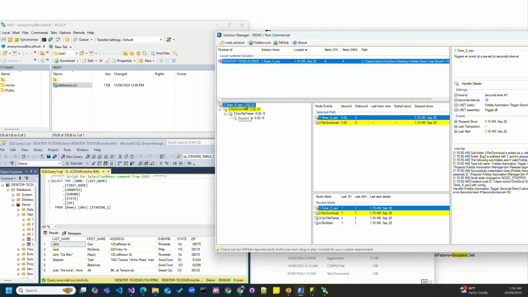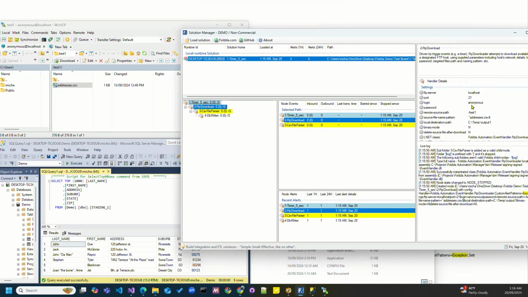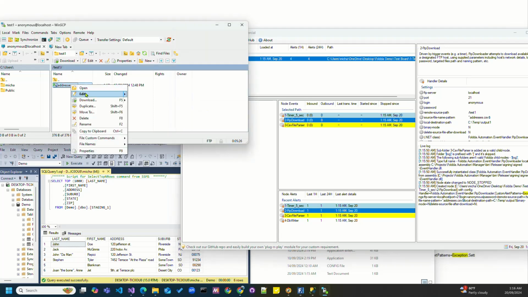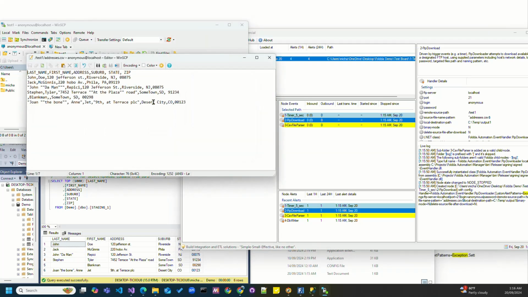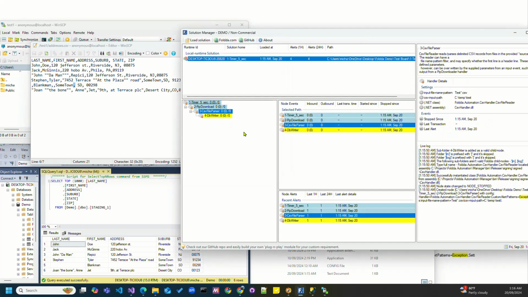The timer triggers every 5 seconds. We know that. For the FTP, it has settings here saying local server port 21, and we look for the path test one, which is here, and we look for the naming pattern addresses.csv, which matches this one. Let's look at the CSV files. So that's the file that gets downloaded. It's a comma separated format, so that's fine. So for the parsing we just use the default format setting.